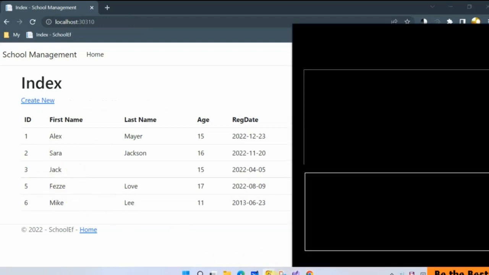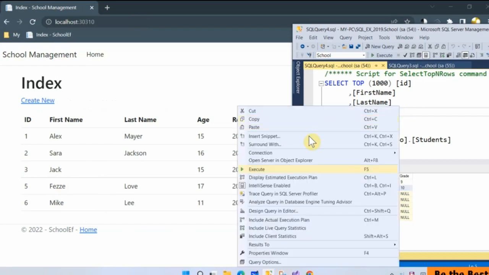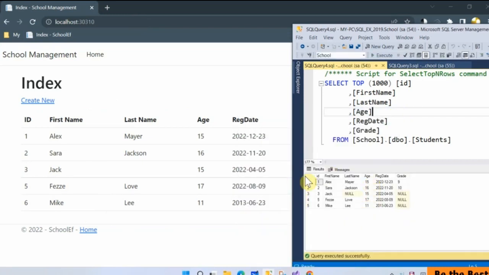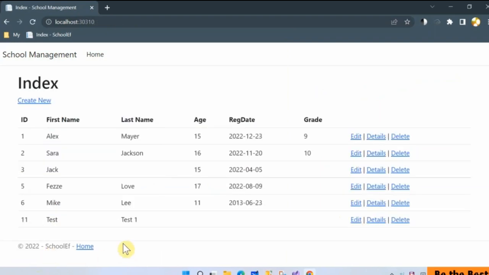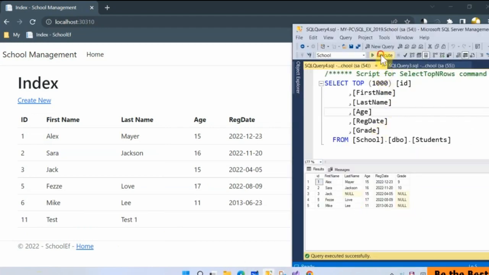Also, if I take a look inside the SQL server and execute the query, so the result is deleted from the SQL database. Also, I can come over here, create the new record, then add the test, for instance, and the test one, and create. So it's added over here, and also I can see it inside my SQL server, execute the code. So it's added over here.